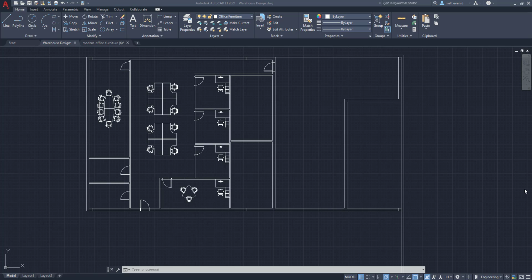In the next video, we plan on doing toilets and bathrooms and break rooms and the entrance for the rest of it, and hopefully wrap up the office area as a whole.